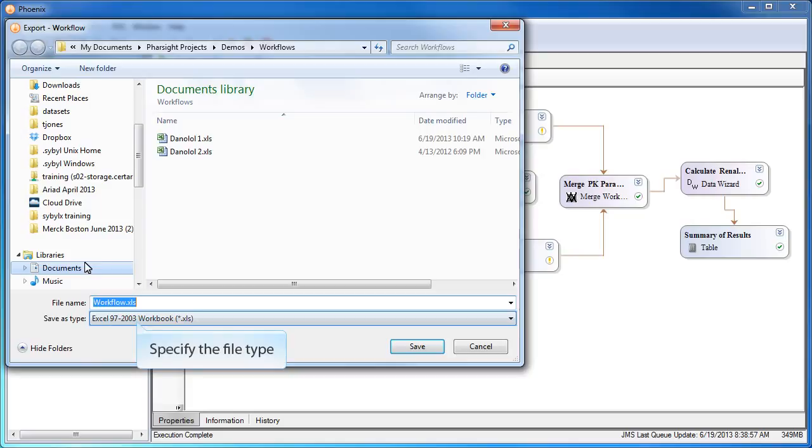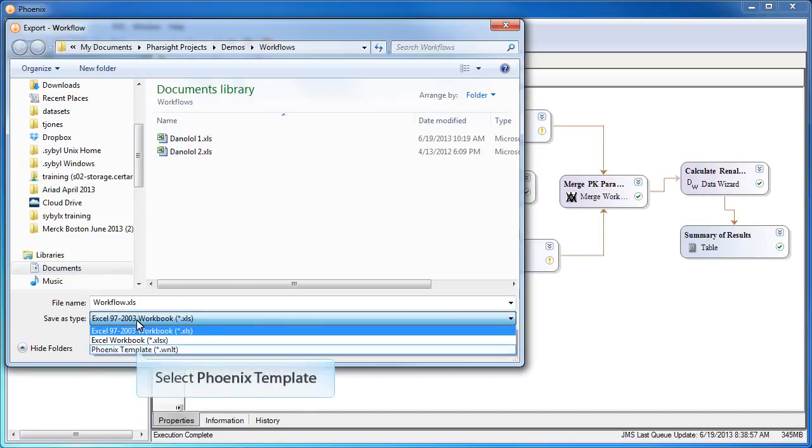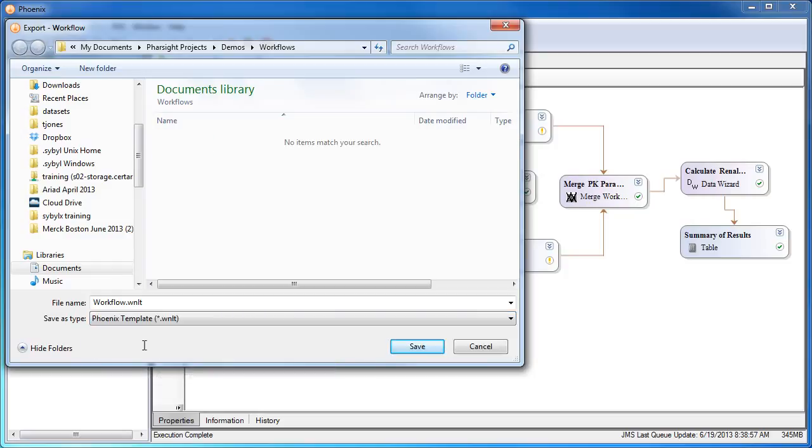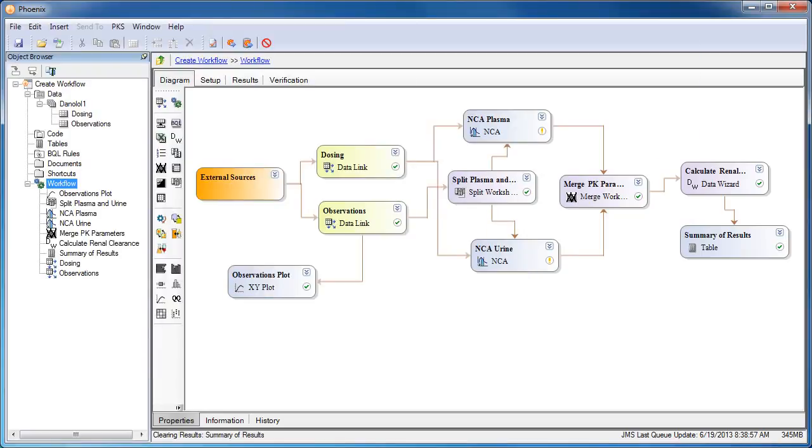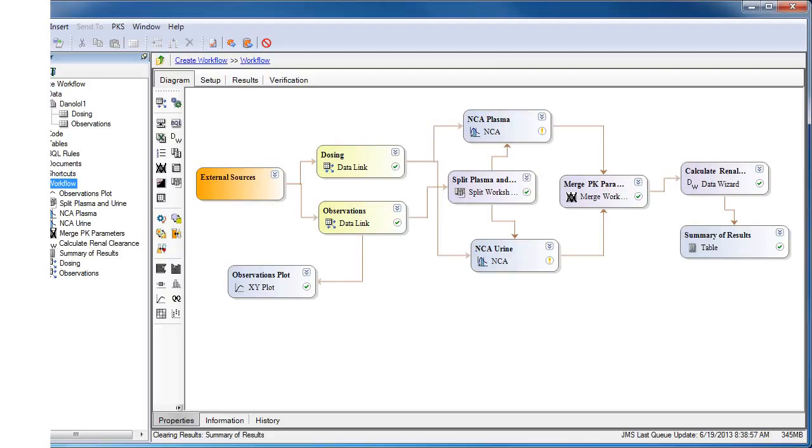Then specify the file type, which will be Phoenix Template. Let's give it a descriptive file name. And now we've created our template file of the workflow.